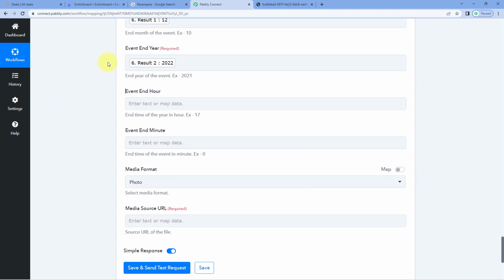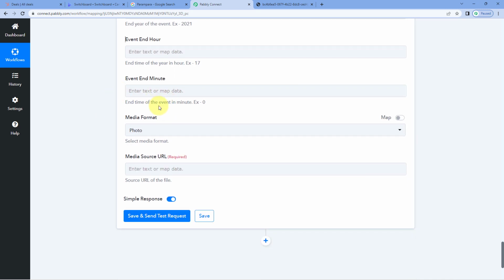After entering the day, it is also asking us for the end event hours and minutes. They are not mandatory, so we can ignore them. At last, it is asking us for the media format. Do we want to add some media with this post or not? Yes, we want to. So we have selected photo as the media format, and then the media source URL.